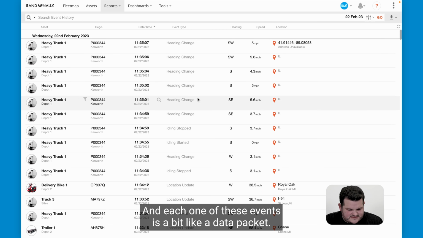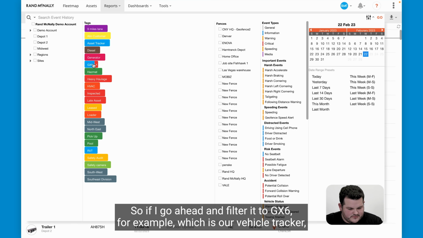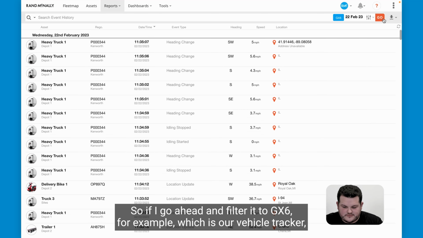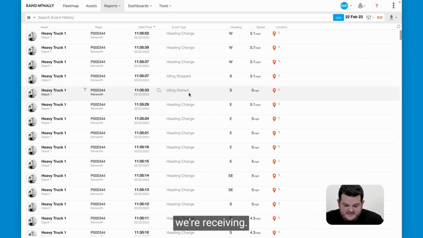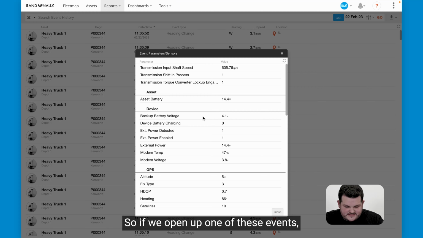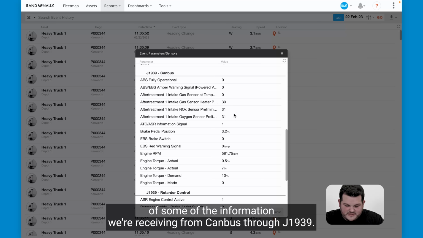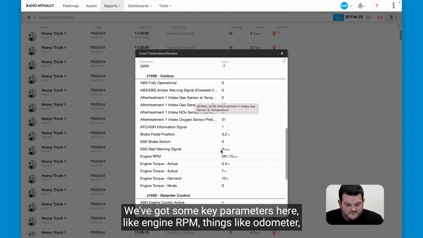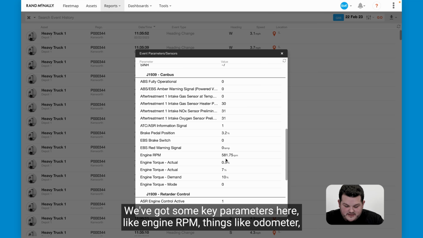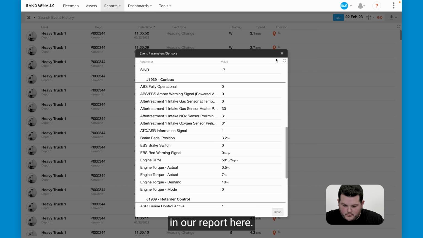And each one of these events is a bit like a data packet. So if I go ahead and filter it to a GX6, for example, which is our vehicle tracker, we can start to have a look under the hood at some of the rich information we're receiving. So if we open up one of these events, first of all, it's going to give us a little bit of a summary of some of the information we're receiving from CAN bus through J1939. We've got some key parameters here like engine RPM, things like odometer, things like the speed, the wheelbase speed that's coming through, all populates in our report here.